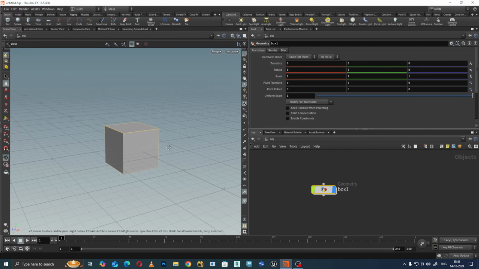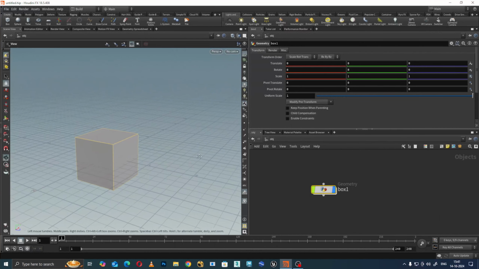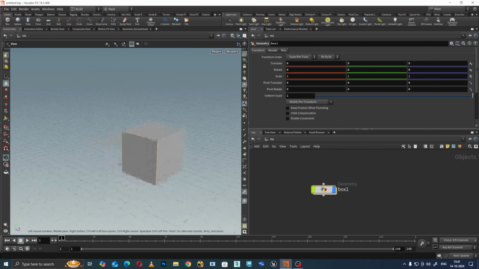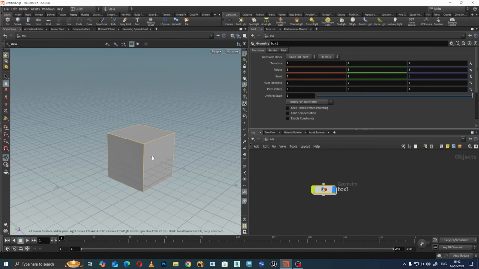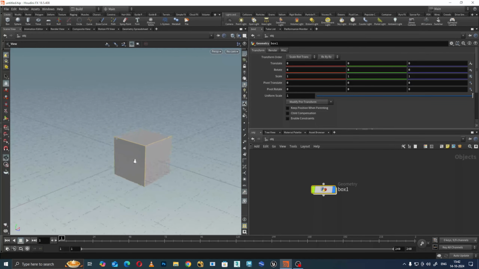To navigate the object, we can just use the left mouse button to rotate the viewport. Using the left mouse button we can rotate it and see in any direction. To pan the viewport, we can use the middle mouse button, and to zoom in and out, we can just hold right click and then zoom in and out of the viewport.